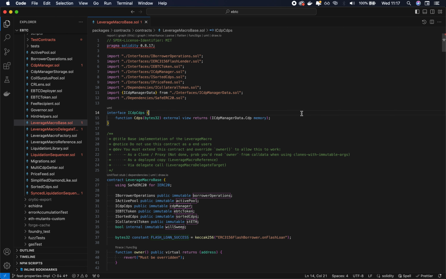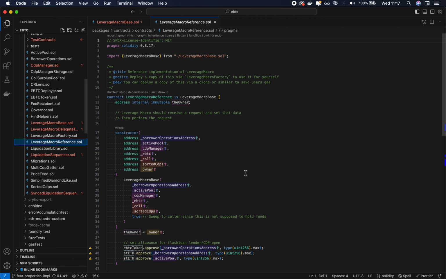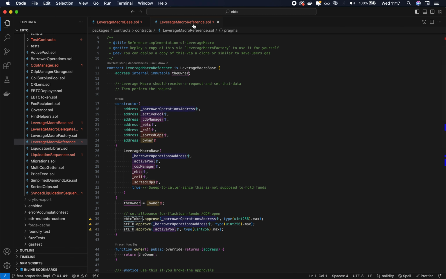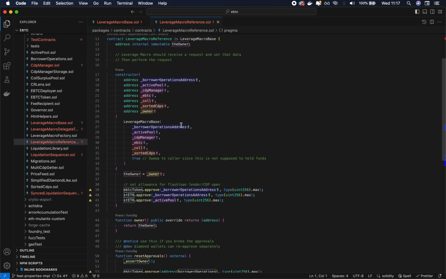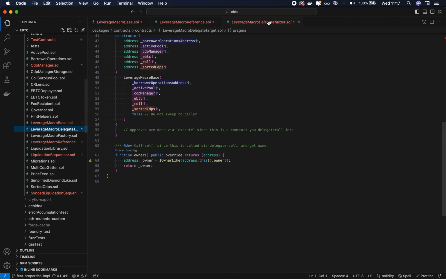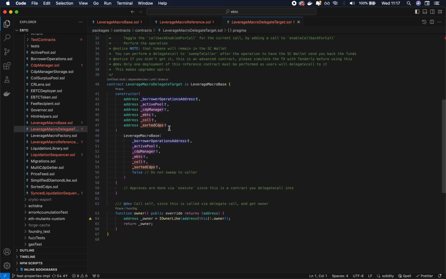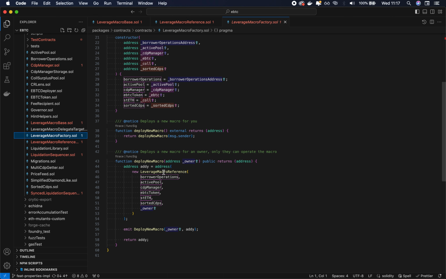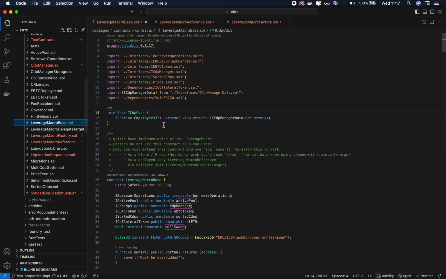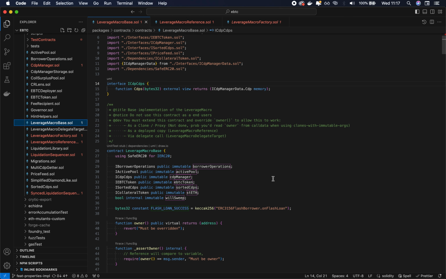The system has a bunch of contracts, but to make a long story short, you're going to have the reference contract, which is meant to be deployed as a standalone contract. You're going to have the delegate target, which is meant to be delegated into by the diamond-like, and then you're going to have a factory, which is just there to deploy the reference. And lastly, you're going to have the leverage macro base, which contains the majority of the logic.